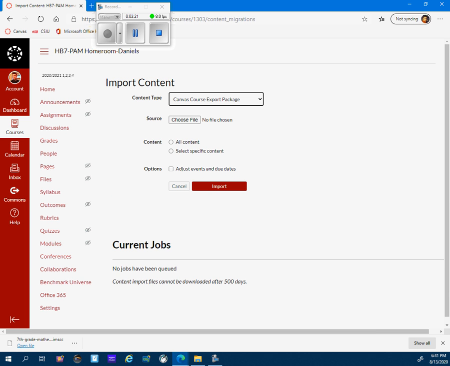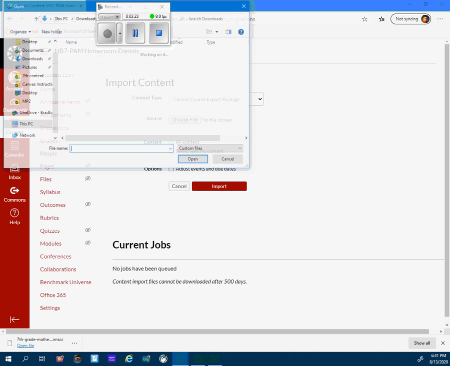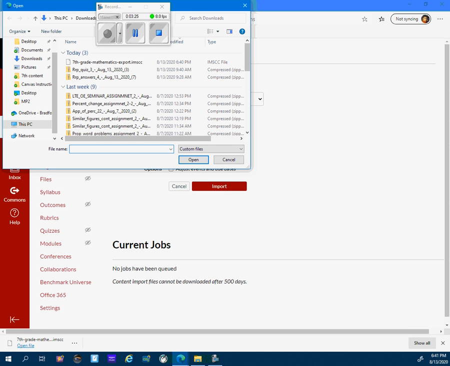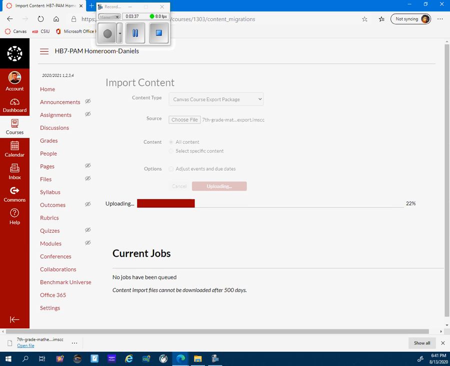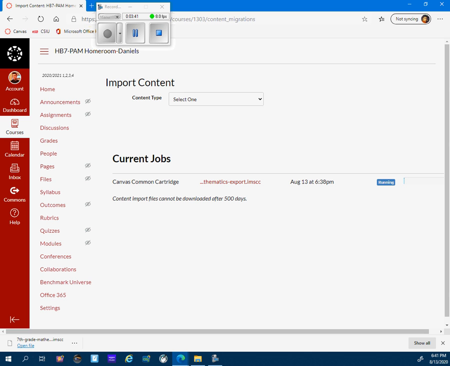So I click that. I'm going to choose a file. Now, remember, I said it was in my downloads, and right there it is, 7th grade mathematics, export. I'm going to open that up. I'm going to click all content. I don't need to adjust the events and due dates because it's still the same year, and I import it. Now, it just put it in, but you can see it's running, so I'll be back when it's done. All right, so just like that, it's done.